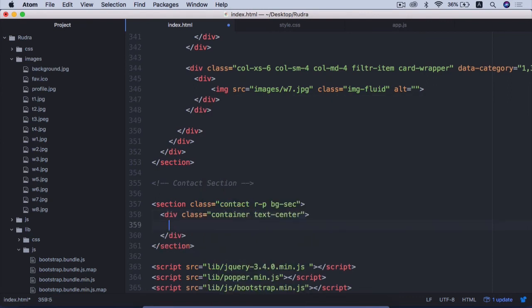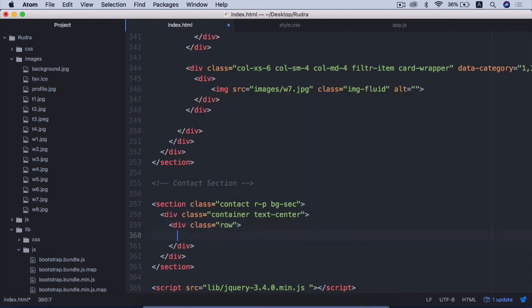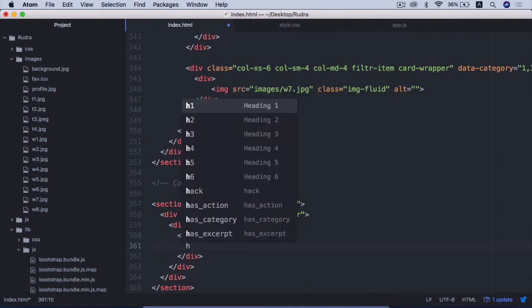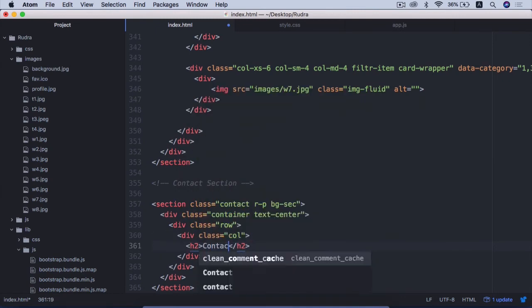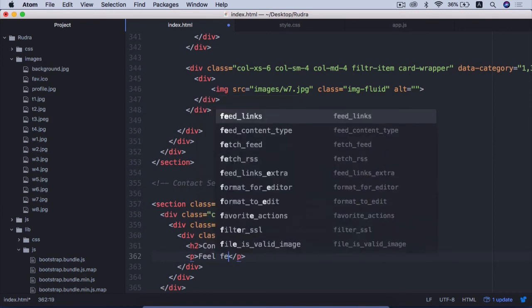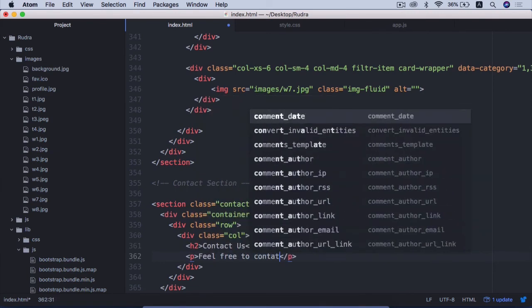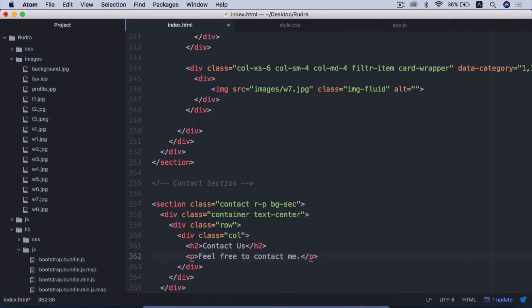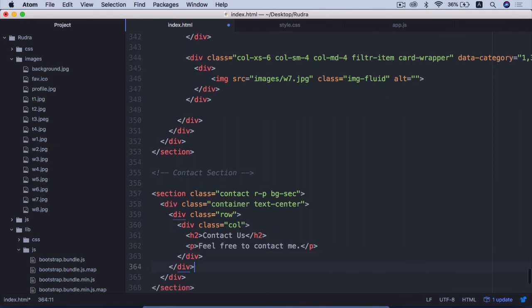Inside this, I'm going to create 3 rows. So let's create a div with a class row first. Inside this, I'm going to create a class col, then an h2 tag, contact us, then a paragraph tag, feel free to contact me. So this is our first row.